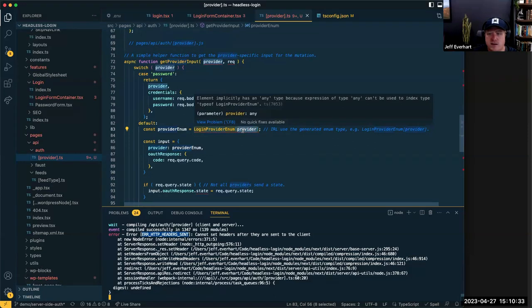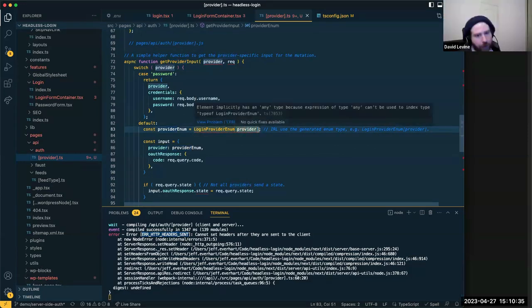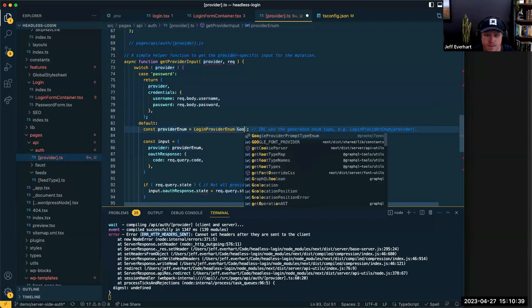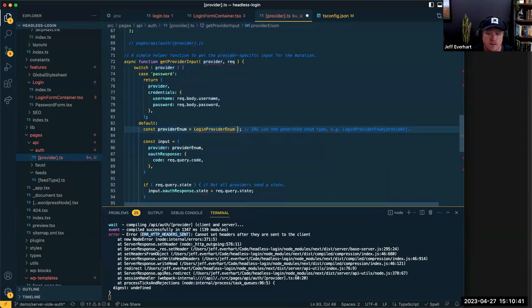Screw it, right, Google. Change provider to capital Google. No. Get rid of the whole enum. We're wiring this for time. So login provider enum, keep writing that. Oh, gotcha. And then dot Google.